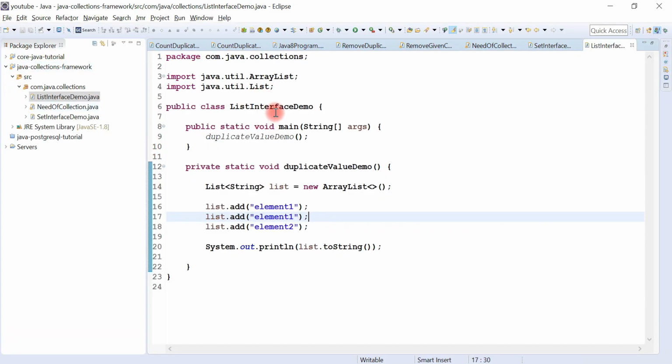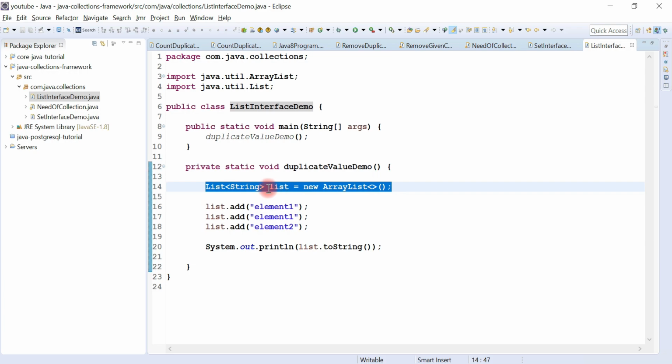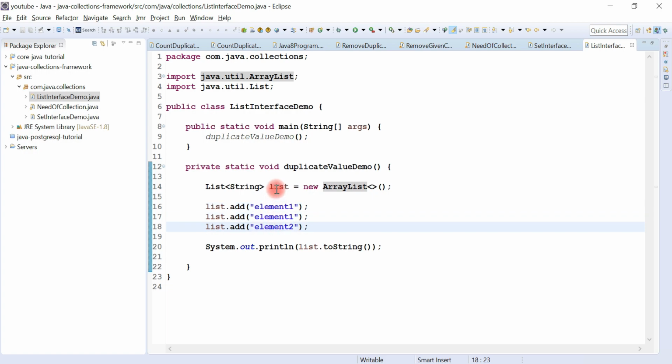In Eclipse I have created a program, and this program demonstrates that list allows duplicate elements. I have created a list object using the ArrayList class and I have added 3 elements to the list. Element 1 I have added twice, so element 1 is going to be a duplicate element in the list. And I have printed the list here.